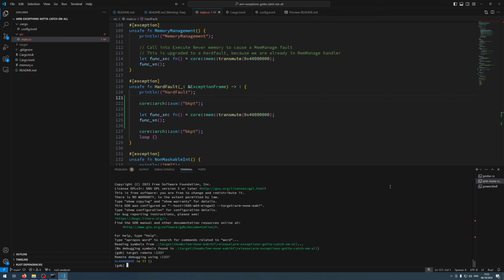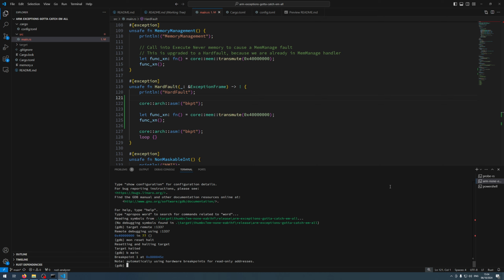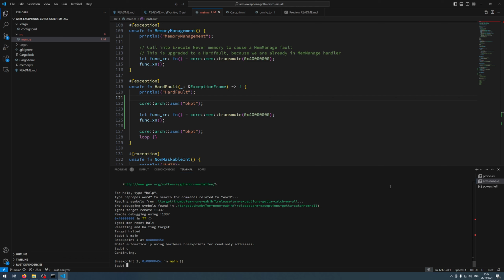So we should be able to do a software reset from within GDB by running mon reset. And halt should immediately break it. And maybe if we place a breakpoint at main, we can try to continue. Okay, and now we hit main.